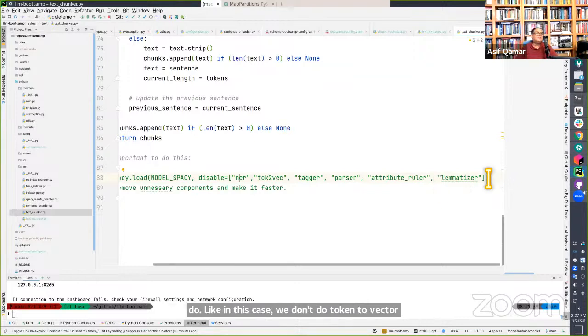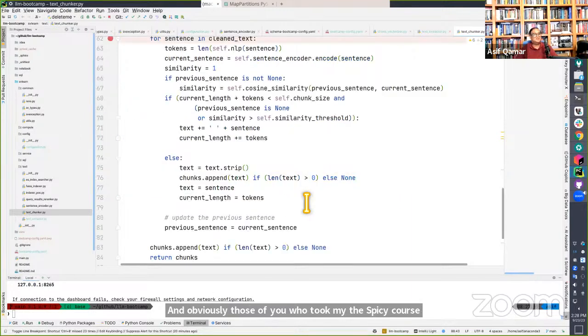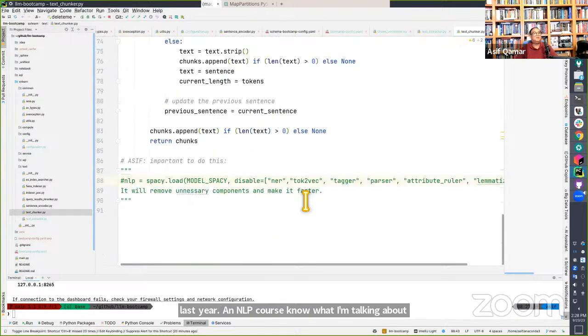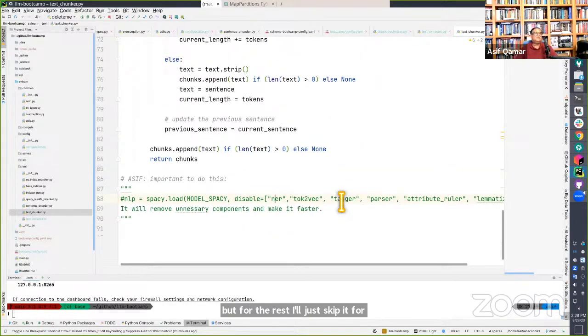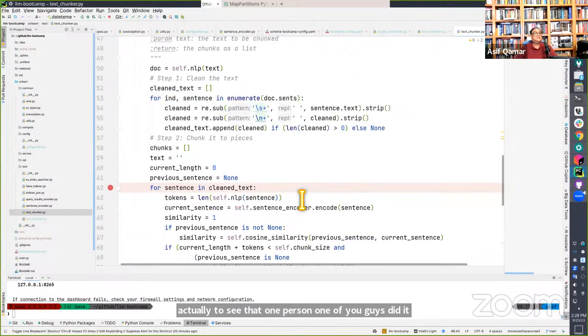Now this gets a little bit into what I would call linguistic structure. Those of you who took my spaCy NLP course last year know what I'm talking about, but for the rest, I'll skip it for now. If you remember, I mentioned the optimization of loading from spaCy only that which is necessary. I had forgotten myself, and it's my pleasure to see that one of you did it right and remembered it. I noticed that and said, aha, good that you did that.